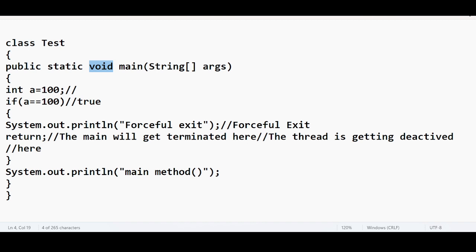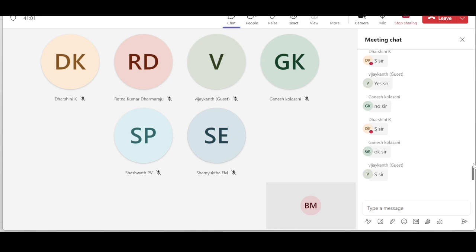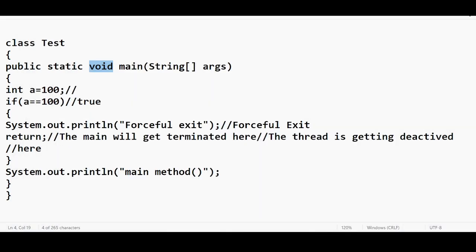Making sense? Yes, no, any confusion? If you practice this, you will get it. Everyone, Darshini, Samyukta, Shashwant, Ganesh, are you understanding this? Or any confusion? Why is it void? It should not carry anything at the time of dying, at the time of getting deactivated.